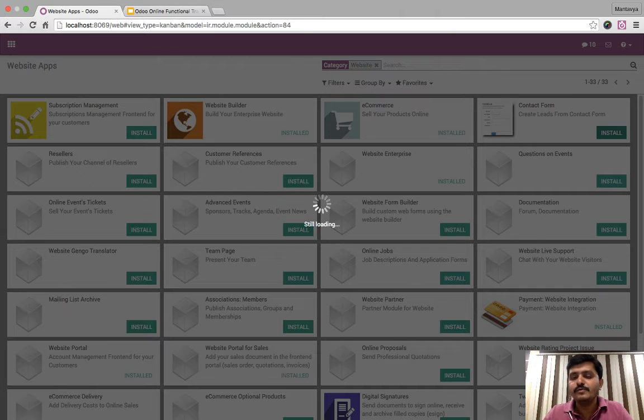Then I will show you how we can customize, or change, the Contact Us form with the form builder. Then we will look at a small application which is link tracker. It gives you good analytics of all your shared pages in different marketing campaigns, so that you can have a better idea of which social media you should use for a paid marketing campaign.